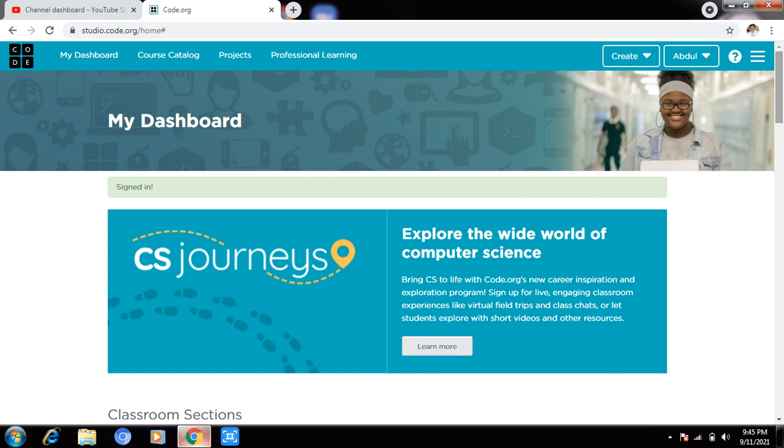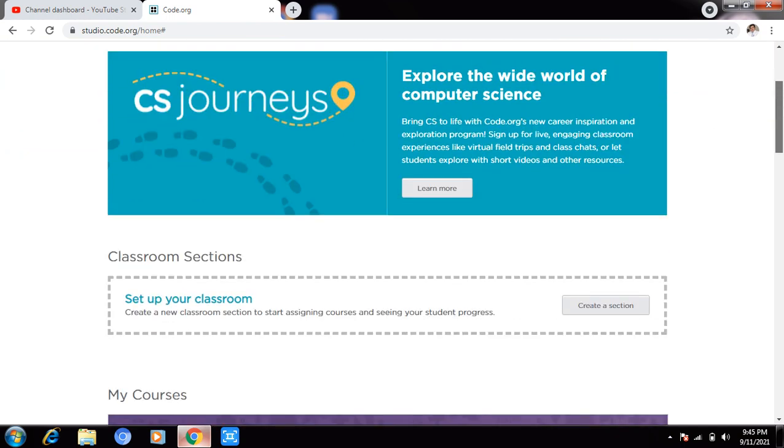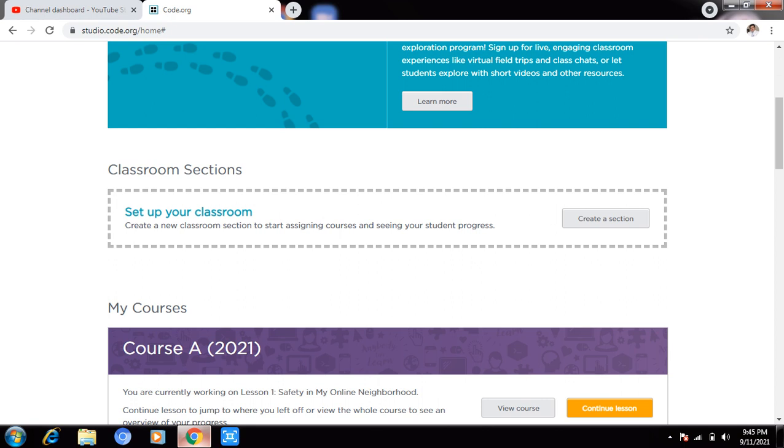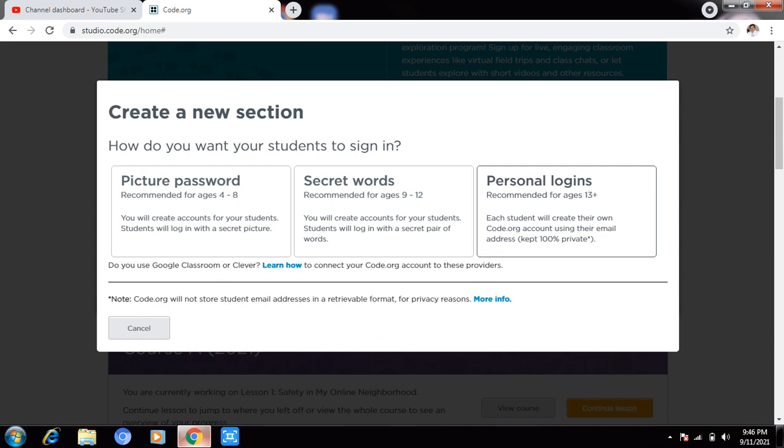Now, how do you create a class? First, you know what type of course you will provide to which student, for class 1, KG, or 2, 3, or 4, 5, 6, 7, 8 class or O level. You will click here, create a session. Okay, now the different types of how you want your student to log in. For kids 4 to 8 age, it will be click on the picture, and the other one, 9 to 12, it will be secret words, and the other one, personal login, for 13 onward. You will click here for the kids.